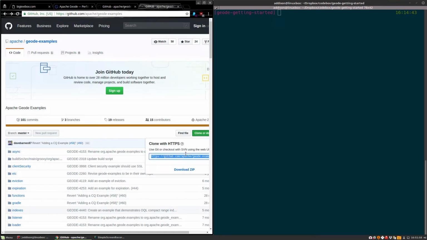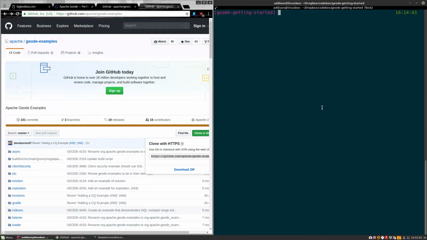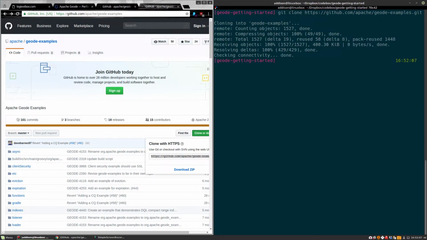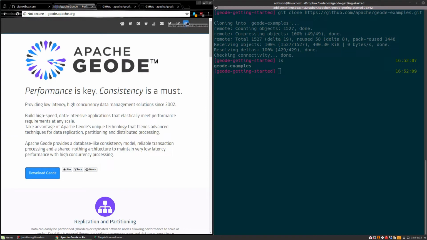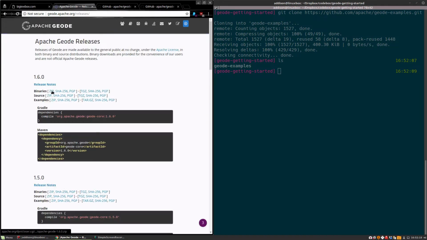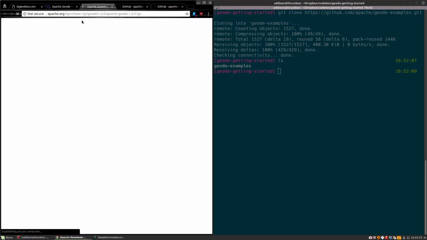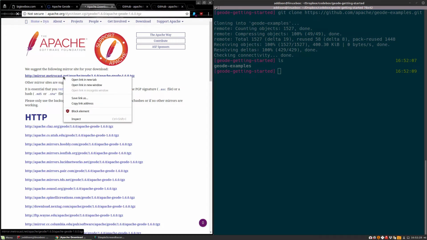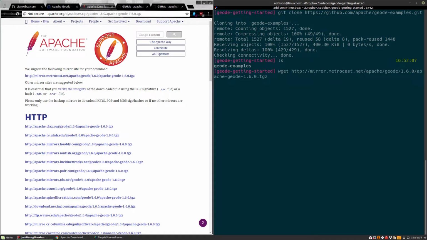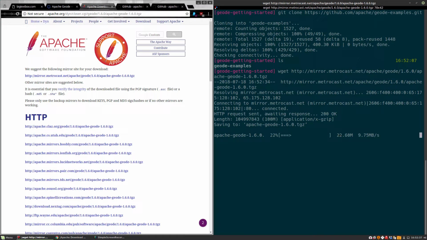So the first thing we want to do, let's clone the examples. We're going to need this. So let's just clone this, okay? And once done cloning this and building everything, that could give us everything. But what I'm going to do is go grab a version of Geode. I'll grab the latest. Right here, this is the version that it's recommending. Let's copy this link. Let's wget this thing, and that should go pretty quick. Yeah, that's going quick. So we're using 1.6.